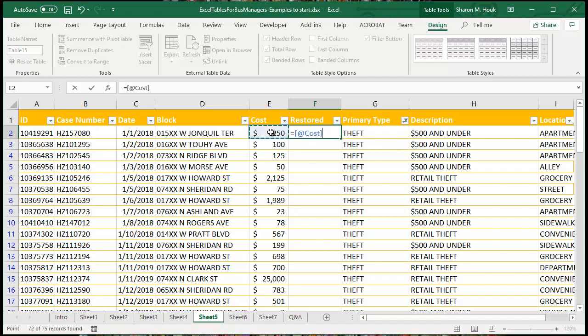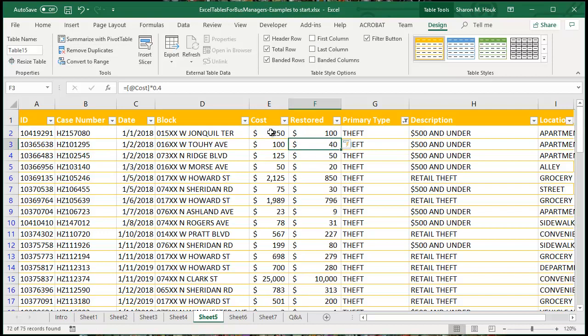Do you see that? It doesn't say E2. If we were outside of a table and I did this math, it would just say E2. But in this case, it's in a table, so it's referring to basically the cost column. And now when I do a little math here, I'm going to do asterisk, meaning times 0.40. That's 40%. And I'm going to press enter. Watch what happens. The whole column gets that math. So when you're dealing with a table and you need to calculate something, it automatically says, oh, that's what this whole column is all about, and it does it all the way down the column.